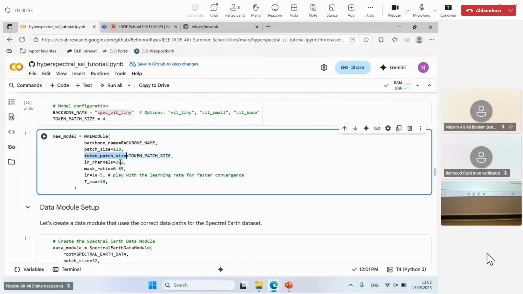The masking ratio: in MAE, you mask part of the input and you train the model to reconstruct what's missing. The question is, how much of the input do you mask? As Behnood said in the presentation, typically people use masking ratios above 75% because spatially the data is very redundant and you can kind of guess what's missing with just 25% of the patches, or pixels. You can play with this hyperparameter, and this is also part of the exercise if you want to try multiple configurations.